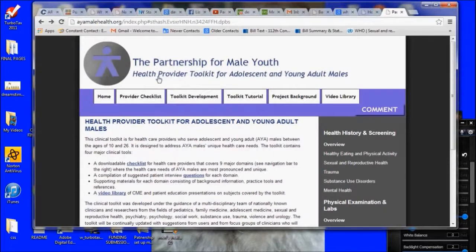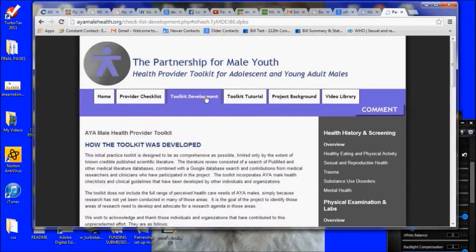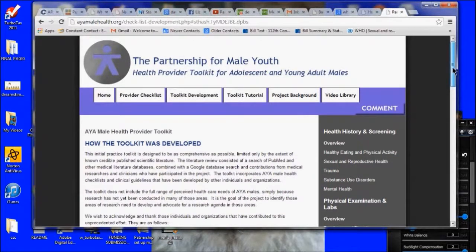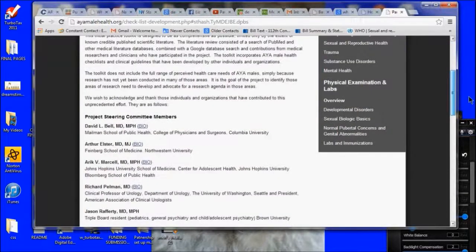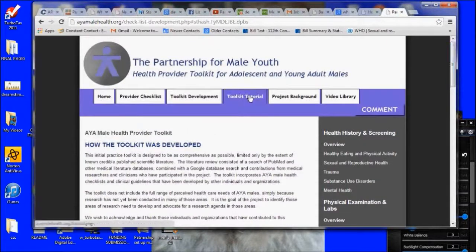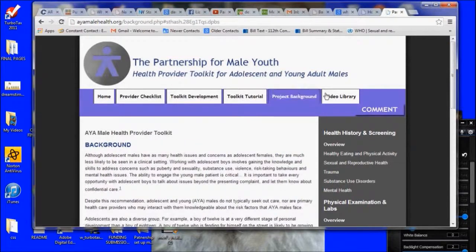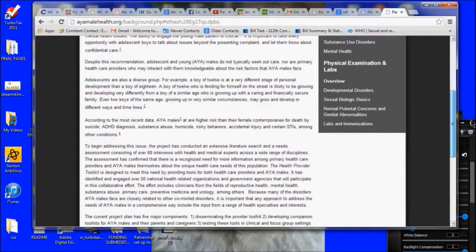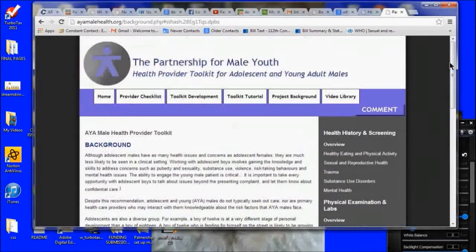Now, material is arranged across the top before we get to the health domains. There's a tab that talks about toolkit development. That talks about how the toolkit was developed, the rationale behind it, some of the methodology, and who participated in the project. The second is a toolkit tutorial. The third is project background, which gives more extensive information about the need for the toolkit and how to address the issue of adolescent and young adult male health. And then finally, the video library.